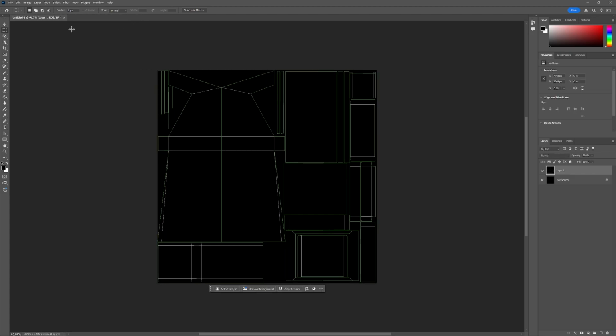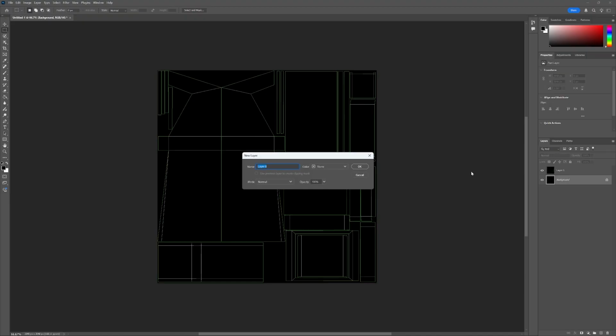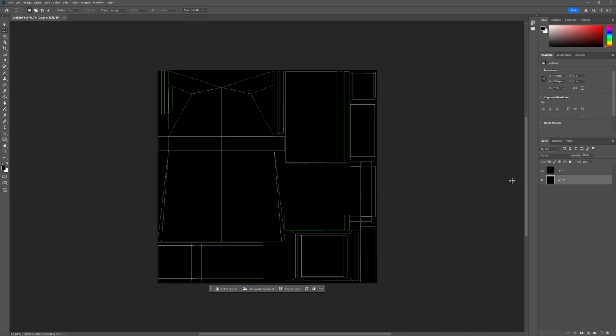Now we can get rid of this now. So what we're going to do now is double click on the background layer and hit OK. And that's turned the background layer into an alterable layer. And we're going to double click the name here and rename this to UVW template.